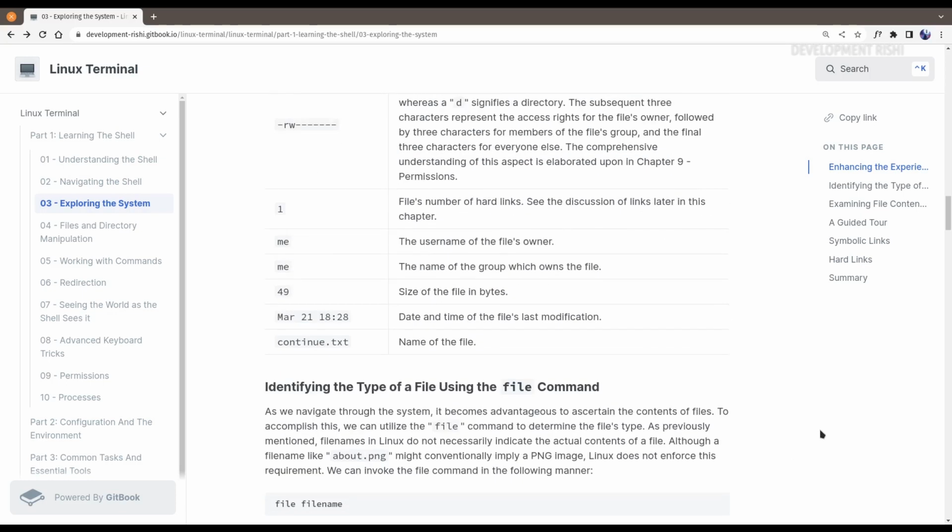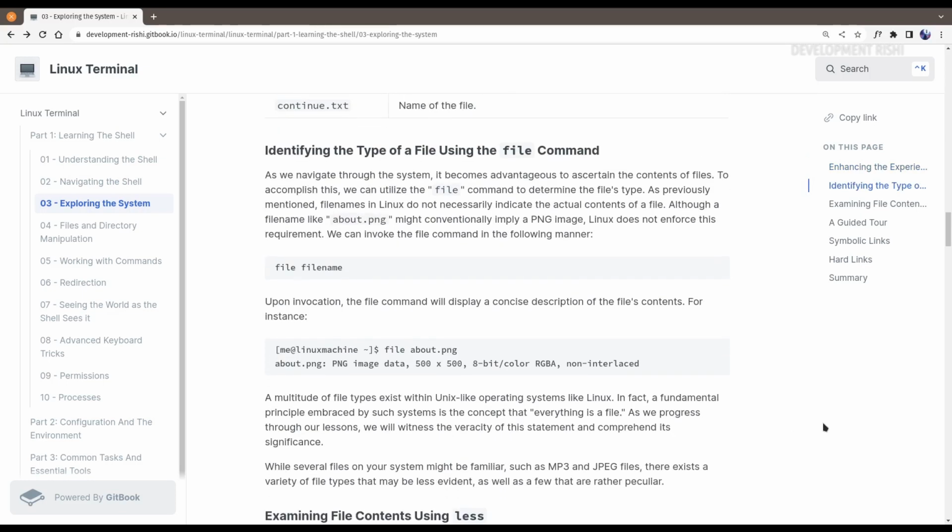All right, identifying the types of file using the file command. As we navigate through the system, it becomes advantageous to ascertain the contents of files. To accomplish this, we can utilize the file command to determine the file's type. As previously mentioned, file names in Linux do not necessarily indicate the actual content of a file, although a file name like about.png might conventionally imply a PNG image. Linux does not enforce this requirement. We can invoke the file command in the following manner.